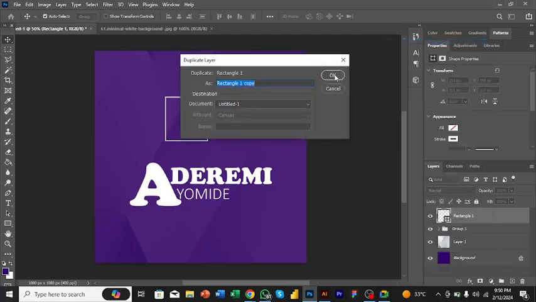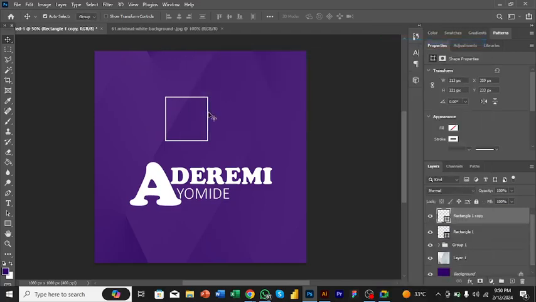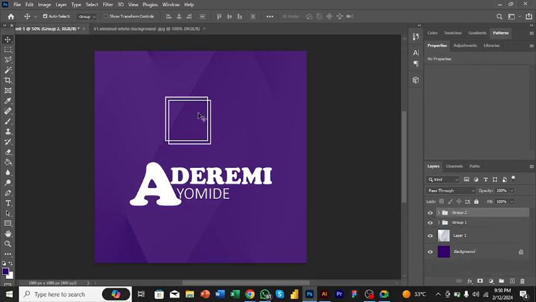layer. It's going to duplicate it for you, and I can move it out. What I want to do, this is what I want to do. I want to just make the design okay. Then I can group that by pressing Ctrl G. Then as you can see, I've made my design already.